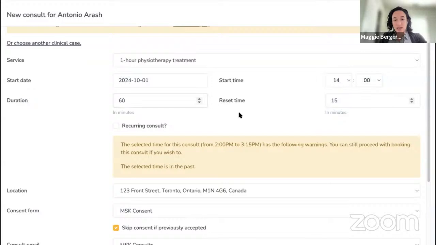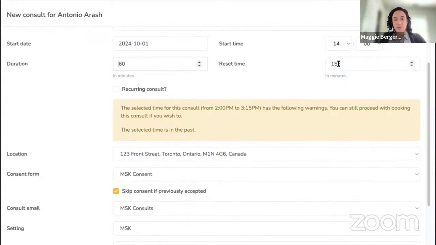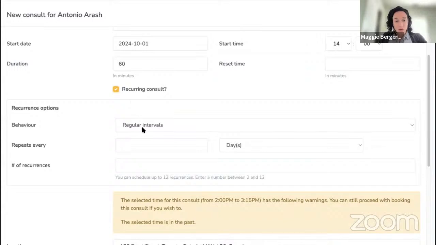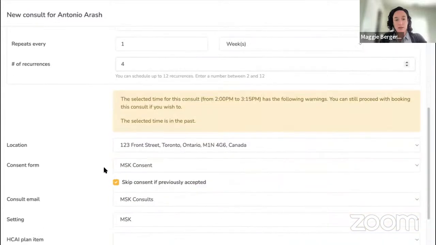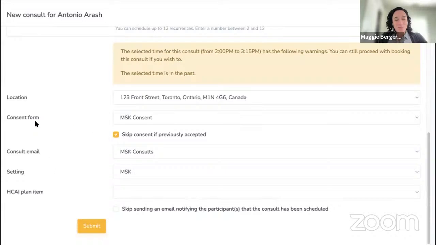The reset time is a break time. So if I needed a break afterwards, I can include that. If I don't need the break, I could remove that. We also have a reoccurring consult feature. So if you wanted to set this up every week for 4 weeks, you can easily do that. And we'll just give you a little warning. We're not going to block you from being able to book this appointment. We're just showing that this selected time is in the past. And for each appointment, you can have a consent form. You can customize the emails that go out. And then there's many other settings that you can include, such as the option to attach additional questionnaires.